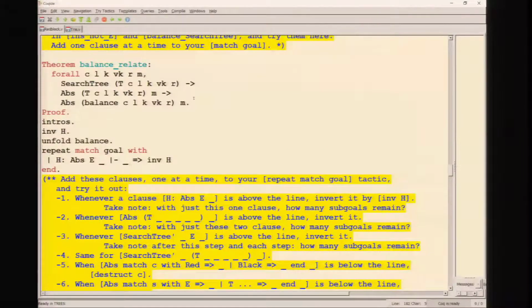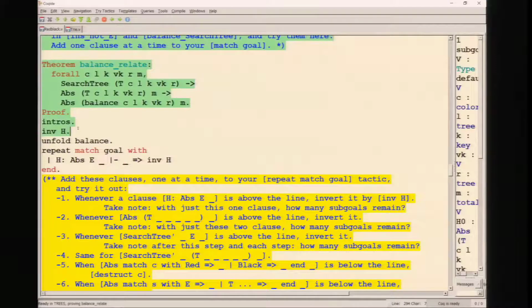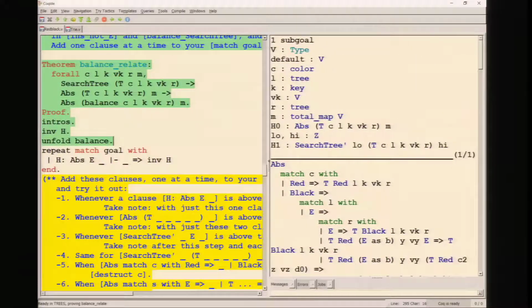We want to prove that if some tree T satisfies the abstraction relation with a map M, then the rebalancing of that T will also satisfy the same abstraction relation. Okay? This is not surprising that you might have to prove such a thing in a proof about red-black trees. And so how does the proof go? Intros, inversion H, unfold balance. Okay. Repeat match goal with, whatever.